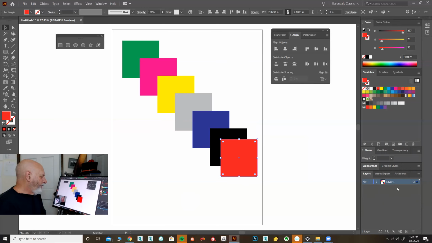Now, layers in Photoshop are like the control center of Photoshop. You do everything in the Layers palette. In Illustrator, you could spend your whole life and not ever use layers, honestly. There are a few important purposes, but it's not like it is in Photoshop. So here, everything is on just one layer because we haven't designated any other layers.